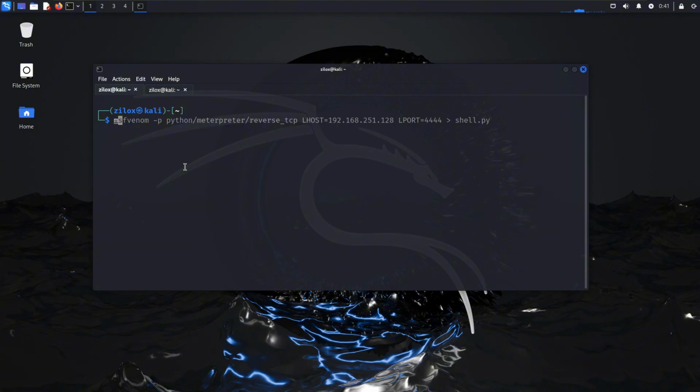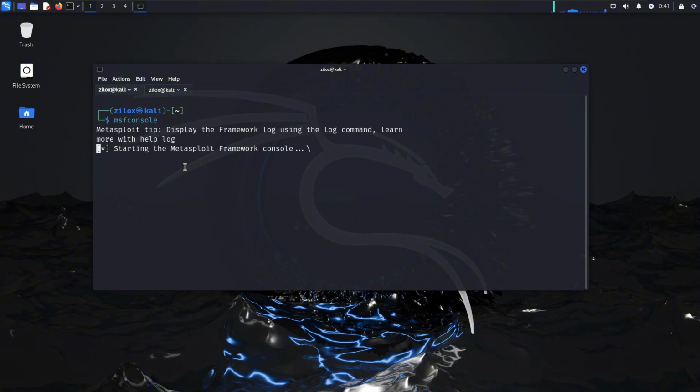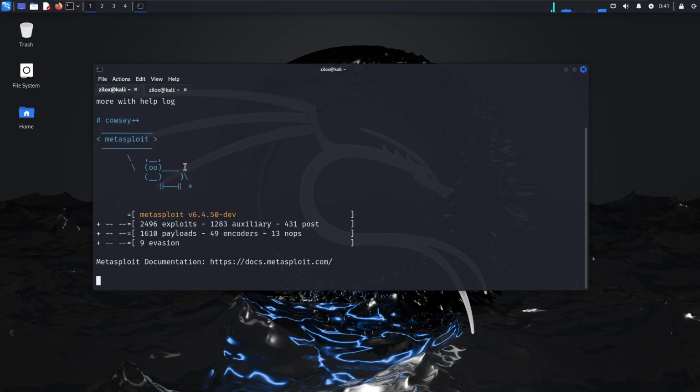I'll use it in a while, but before that, let's set up a listener where our payload will connect back, allowing us to gain access to the targeted system. To do that, clear the previous stuff from your screen using the clear command and type sudo msfconsole. This is another tool included in the Metasploit package. It comes with a lot of exploits, payloads, and other tools.